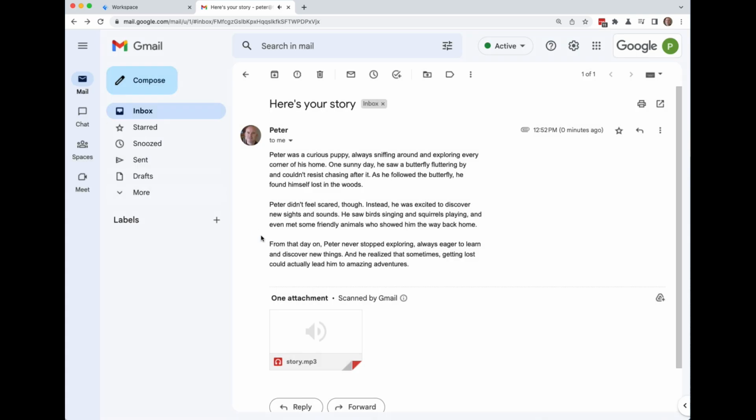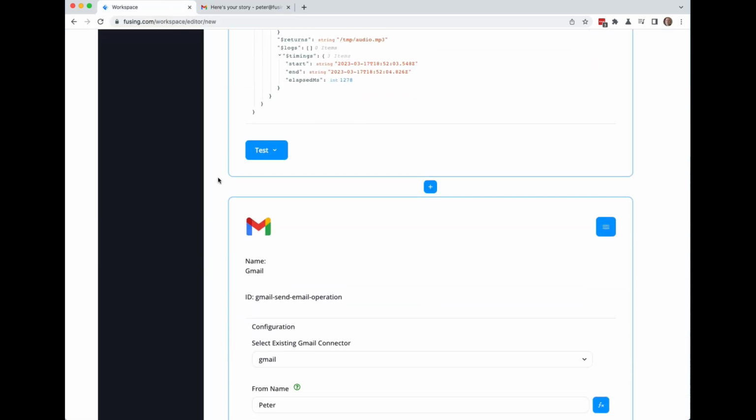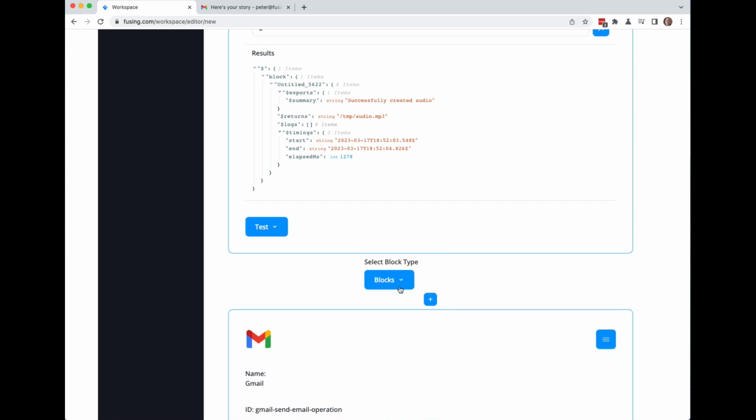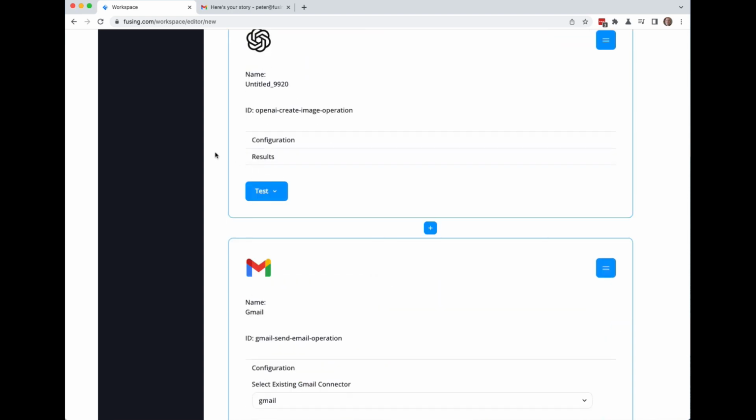So that's brilliant. That's wonderful. So we've written a very, very simple story generator. Let's add one final touch. Let's also use OpenAI to generate an image for us. So let's send over an image as well.